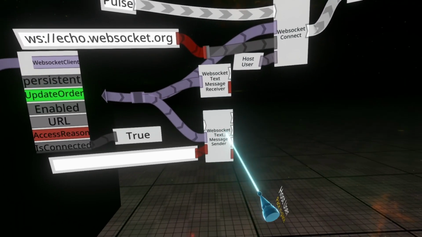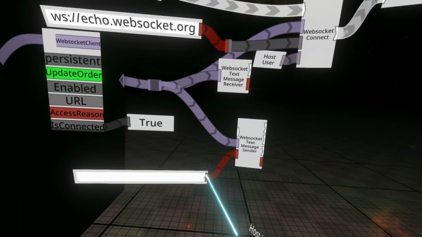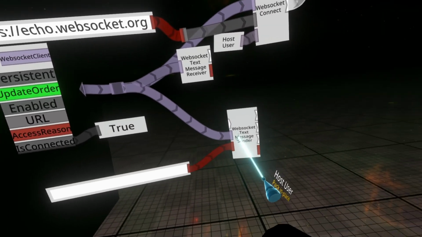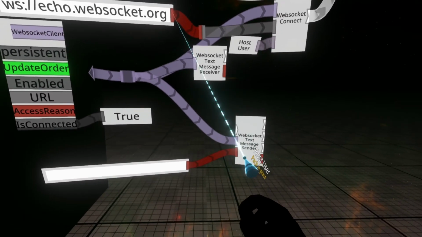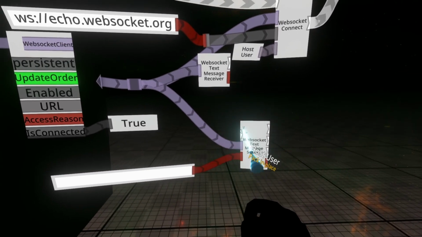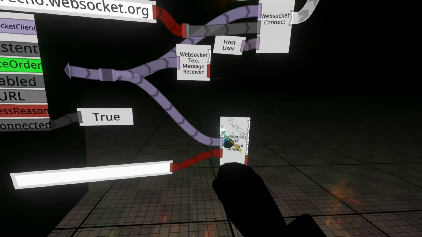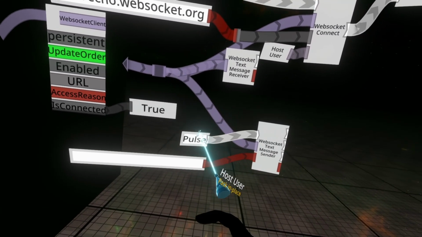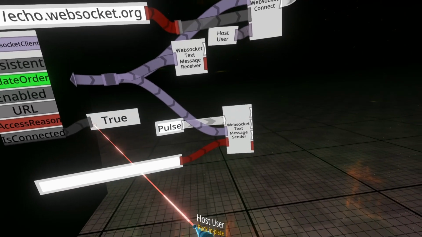To send things to it, we're using the WebSocket text message send node, which we set up earlier with the input node for the string here, just because we had a string to hand. If you want to start actually sending stuff to it, you'll need to set an impulse on the send impulse here. So we're just going to use an input for this. So again, put the tip in, primary and secondary, and then this will send the message.